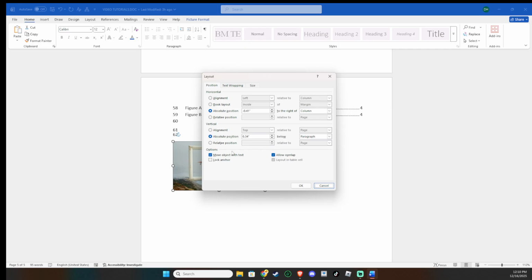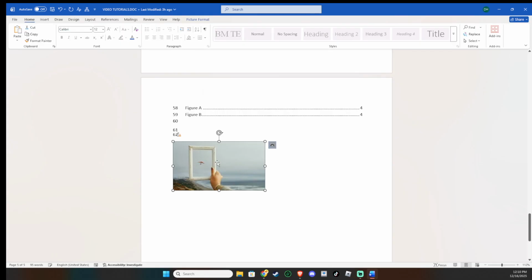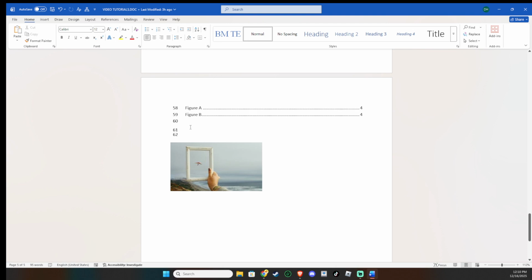Next, check the option that says Lock Anchor. This is the key setting that prevents the image from moving when you add or delete text. Think of the anchor as the invisible link between your picture and a location in the document. Locking it ensures the picture stays put, even as the surrounding content flows.